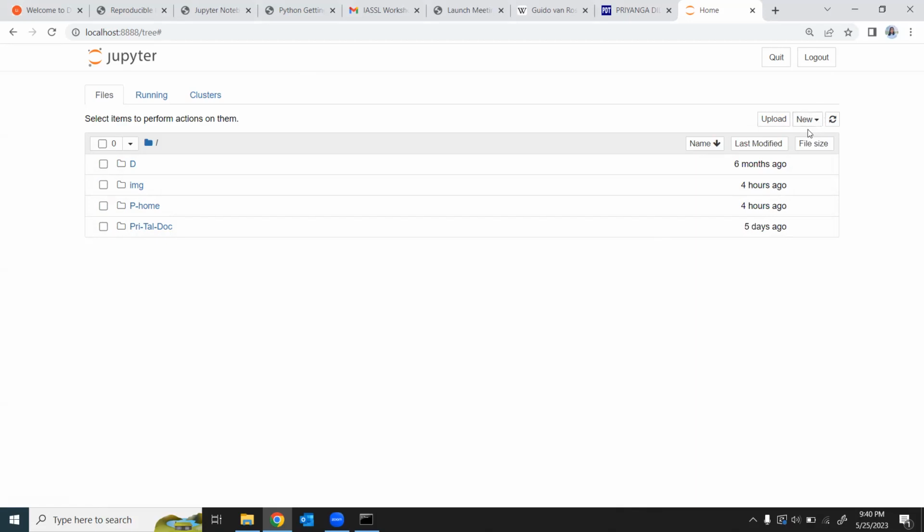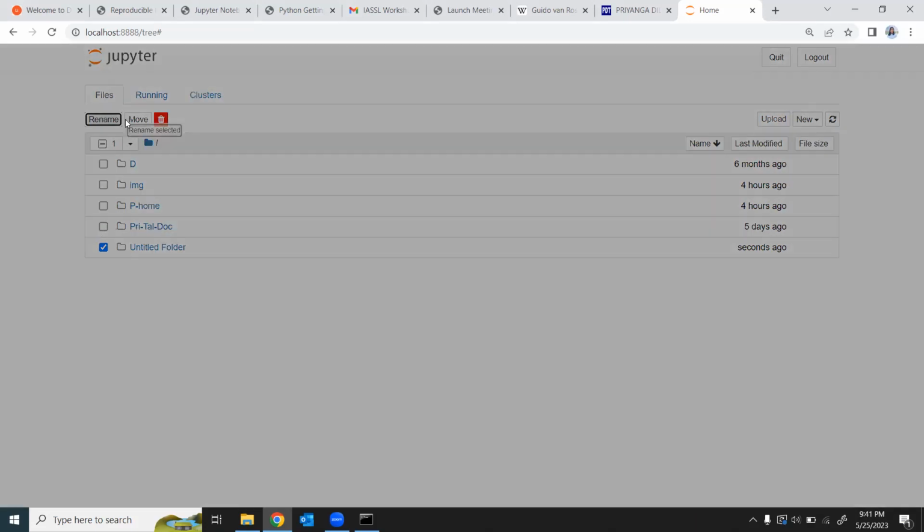So if you want to create a new folder, what you need to do is you can see the button, a drop down menu with the name New. If you go here, you can just select Folder, and now it will create a new folder. And now if you want to rename it, just select this one and rename.